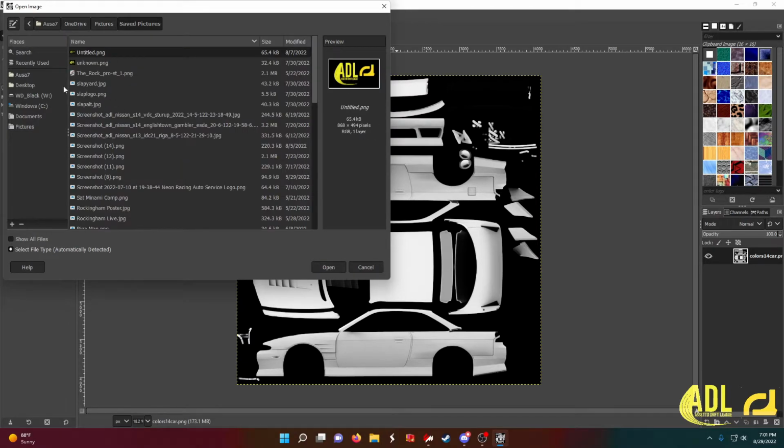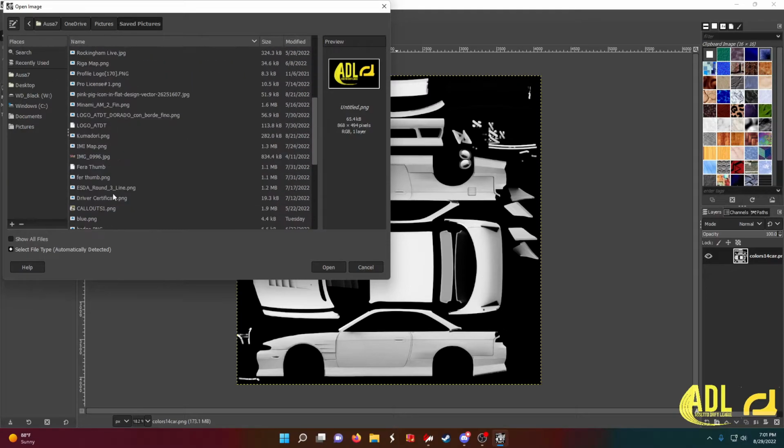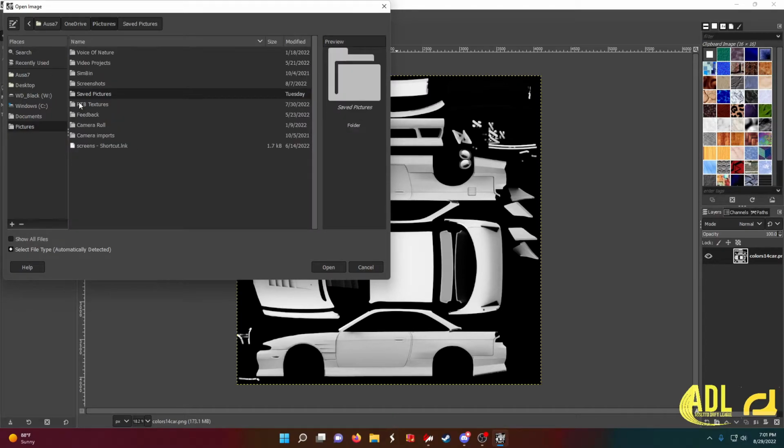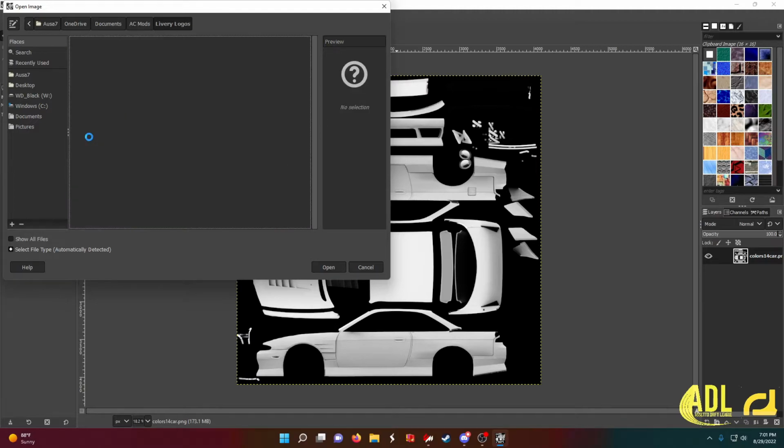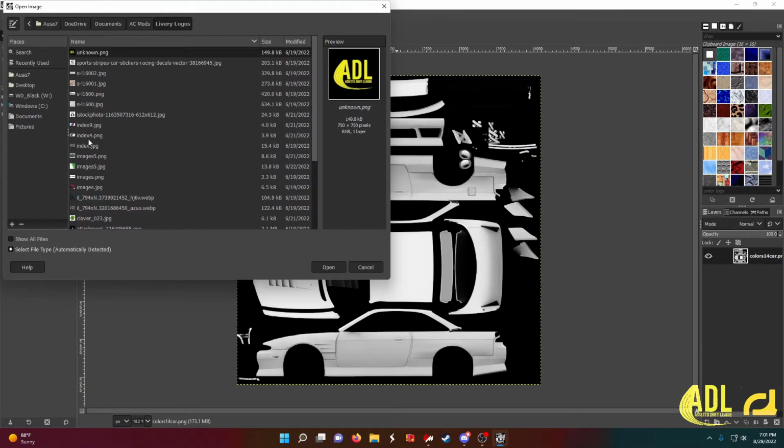So go into the folder, whichever it was saved in. Oh, this is not the right folder. My apologies. Documents. Mine are saved in here. And livery logos. Okay. So let's just find a whole livery here.